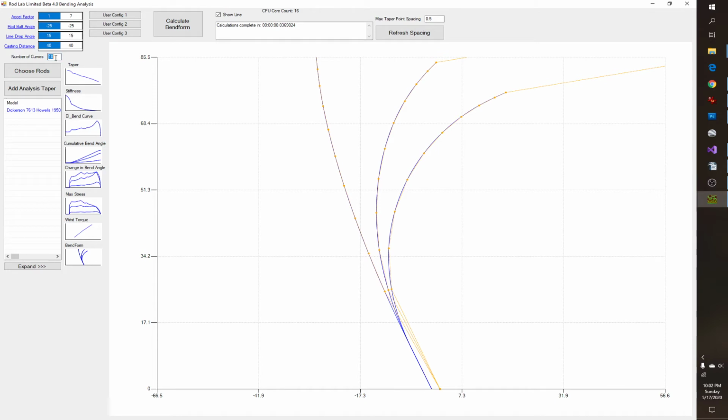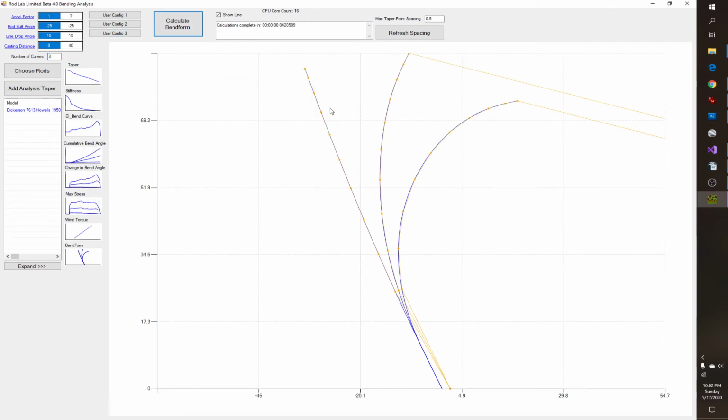Next thing we're going to do is casting distance. As you can see, that's simply the amount of line that I've got behind me, which will be the amount of line I'm casting and how much load we put at the tip. But if I make this, say, a 0, you'll see this is the first one.